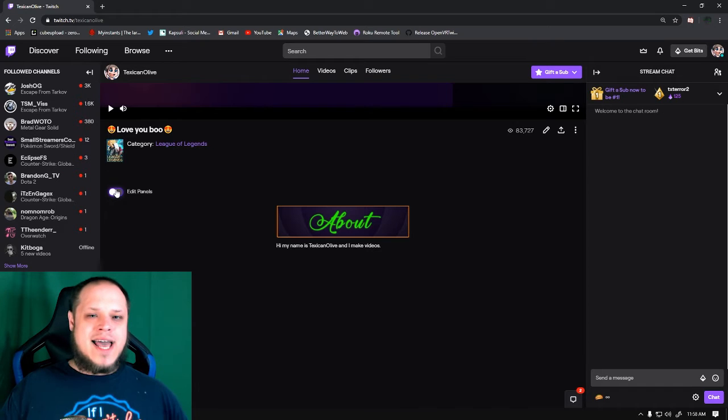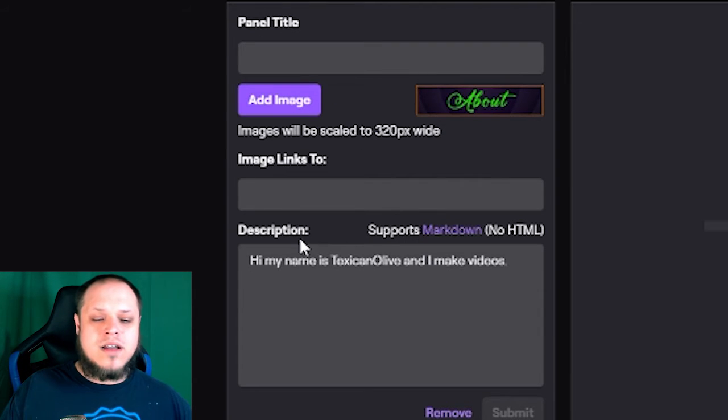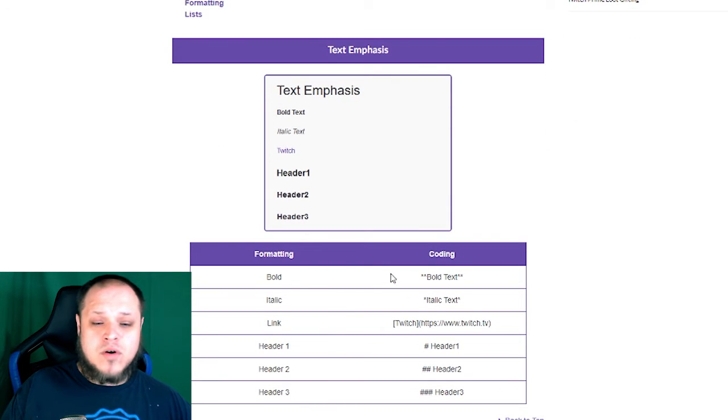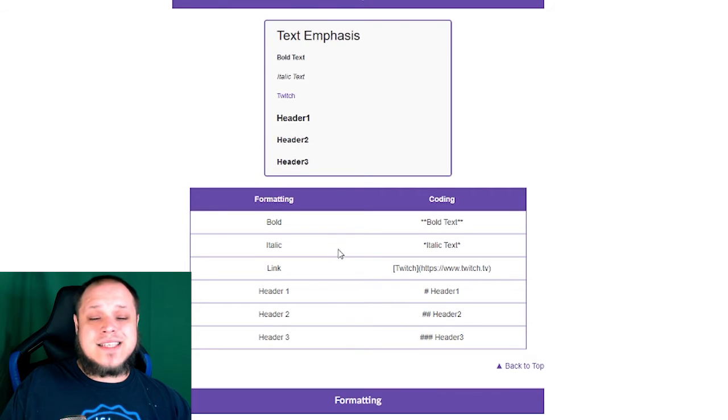Now that we know how to add an image and how to edit the description of them, let's go back and edit some more of our panels. If you look next to description, you will see supports markdown, no HTML. Go ahead and click on the markdown. This is all of the markdown codes that you can use within your panels. So let's say you want to make some text bold, you want to put a link, a header, whatever the case is, this is where you will see all the formatting of text.